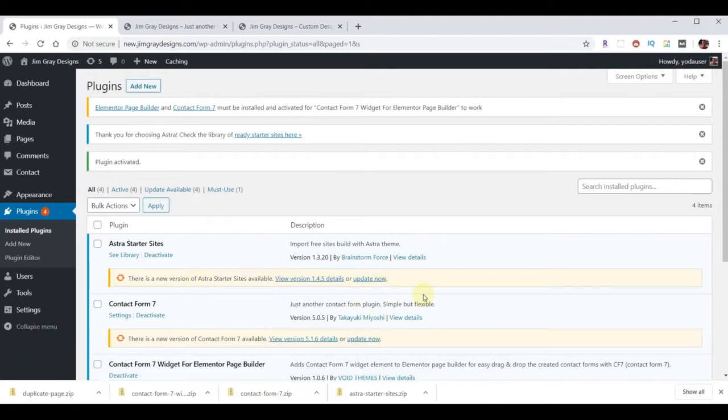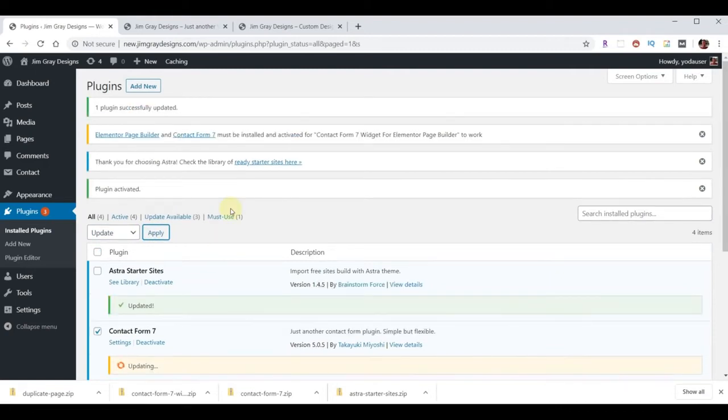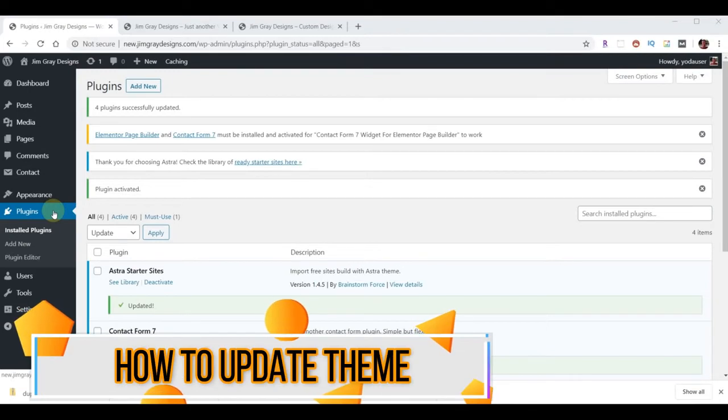But notice there's this little update notice next to each one of these. We can choose all the plugins again like we did before. Under Bulk Actions, we can say Update, Apply now, and that updates all of our plugins. Now, often there could be updates to your plugins and to your theme. We already saw how to update your plugins.